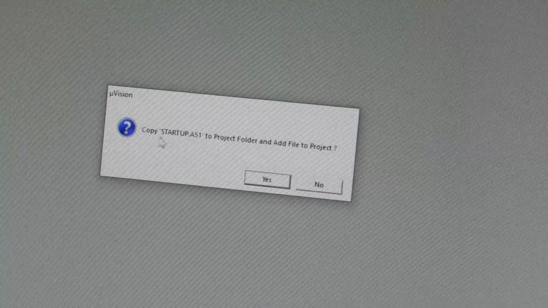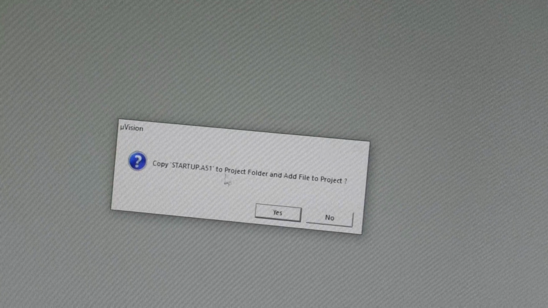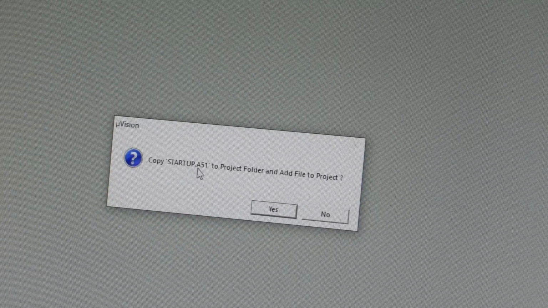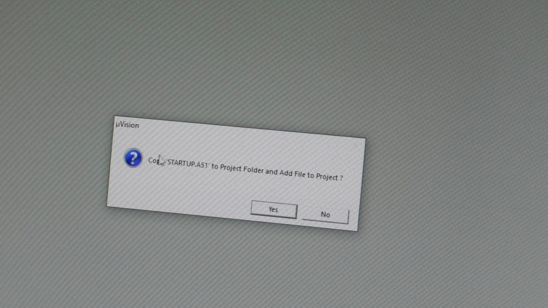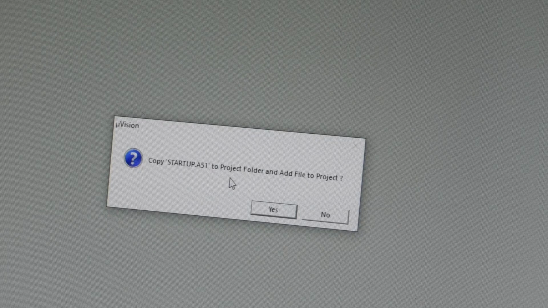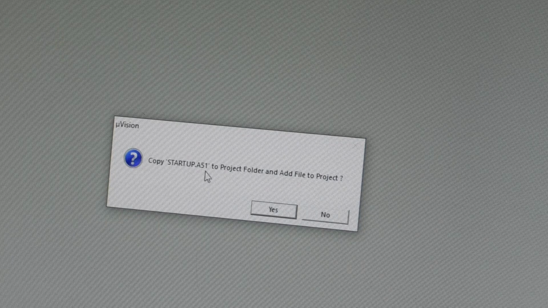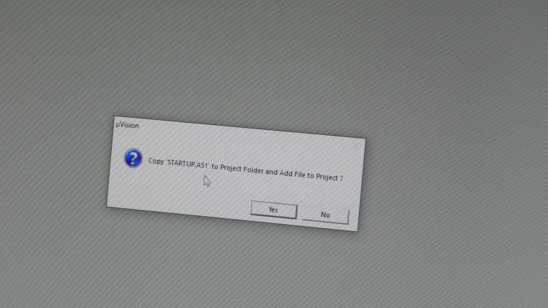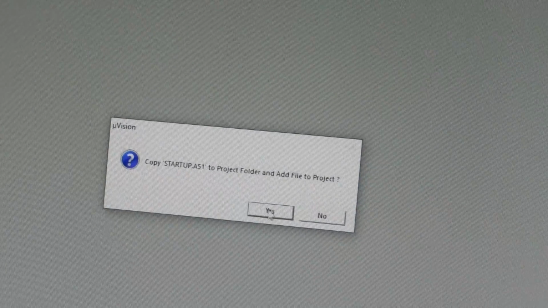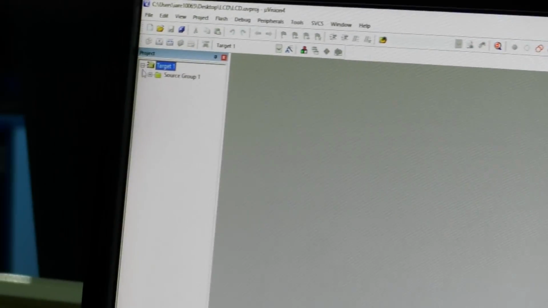And it will ask whether to copy Startup.a51 to the project folder and add files to the project. This is the startup file. This startup file is required when you are writing programs in the C language. When you are writing the program using assembly language, this startup code is not required. So this is only required when we are working with embedded C or general C language. So click on Yes to add the startup file. When you click on Yes, the startup file will be added to your project.